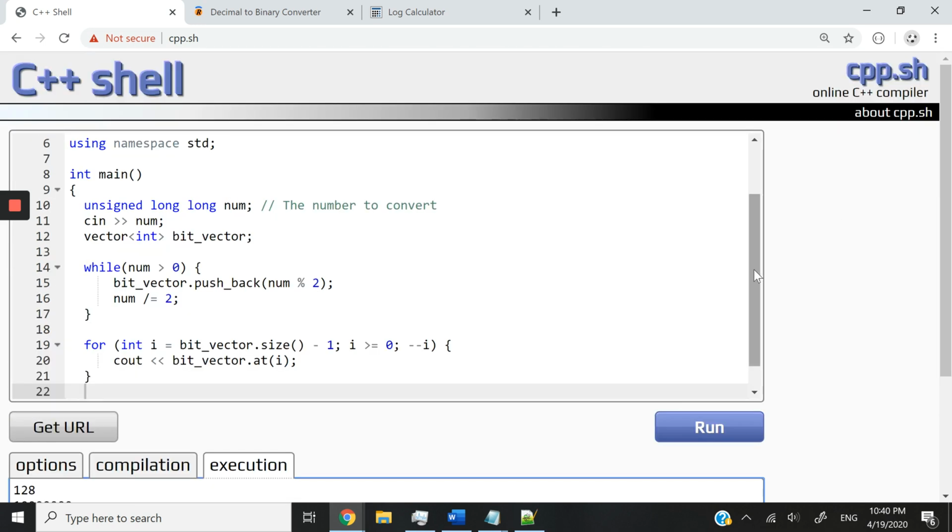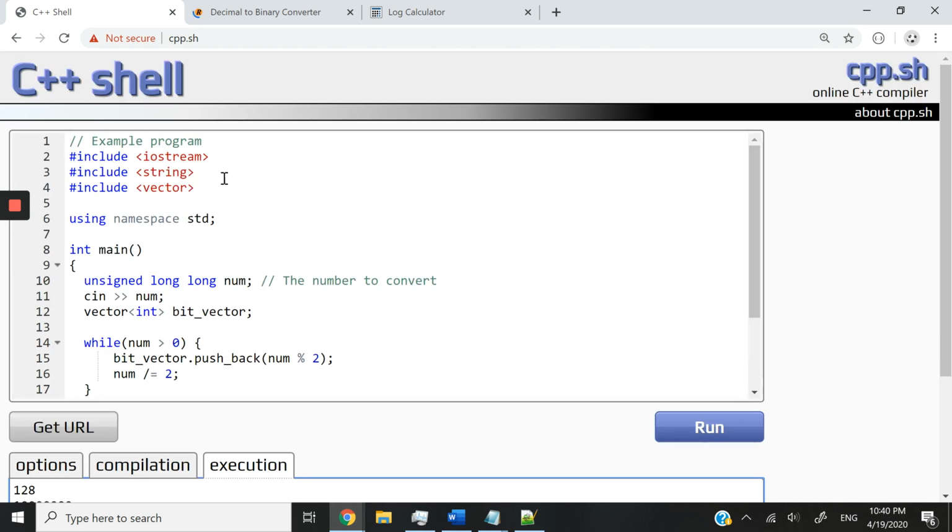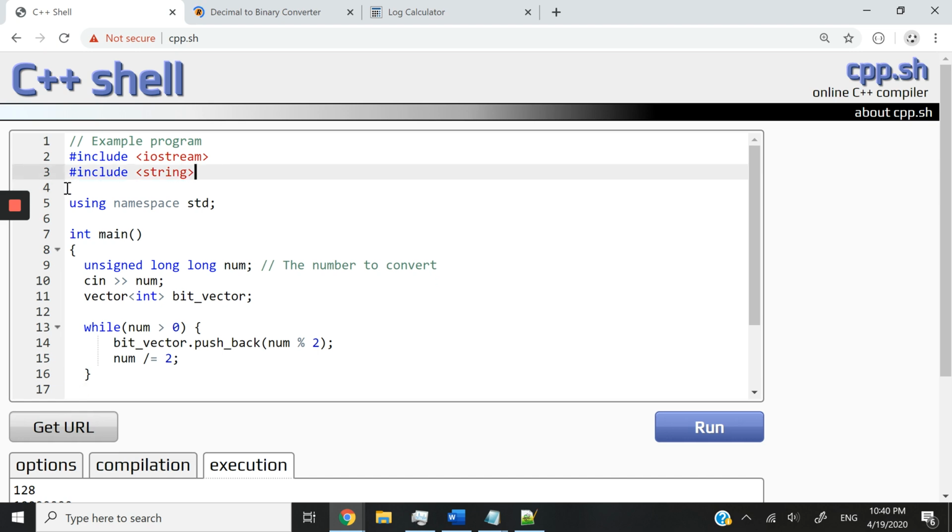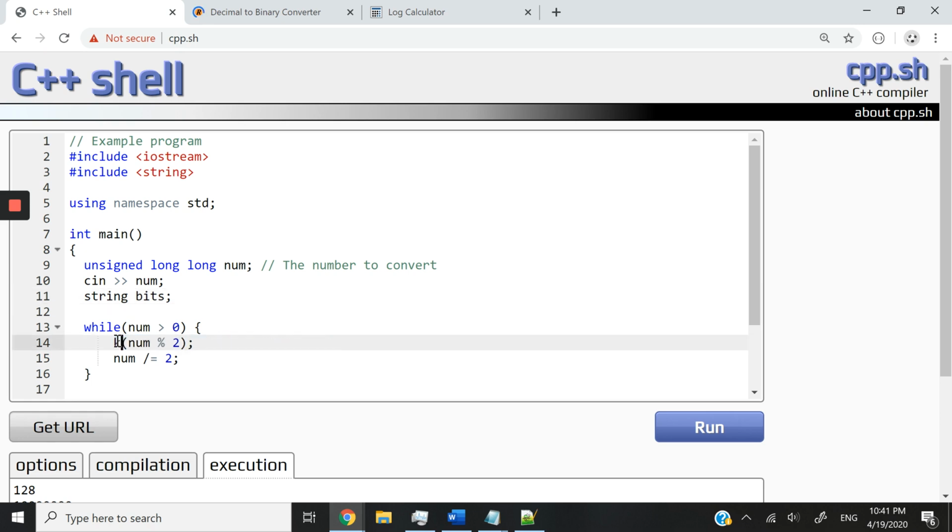Now let's look at the other way. If you don't want to use a vector and you only want to use a string, then instead of having a vector here, you could simply have a string. I'm going to call that bits. And then here, instead of adding this to a vector using push_back, I'm just going to say bits.append. But again, this here will give us an integer, a number. So we want to convert that to a string as well. So I can say to_string like that.